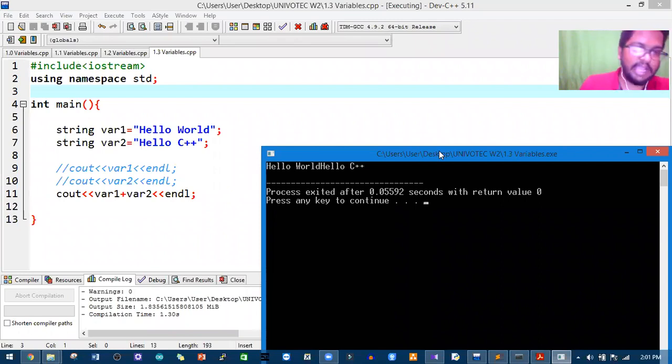Here two strings are added, which means two words are joined together to make one. Right? So two sentences are added together. So this is how you are going to see it, right? This is how we are going to see it actually. Hope you understood, right?